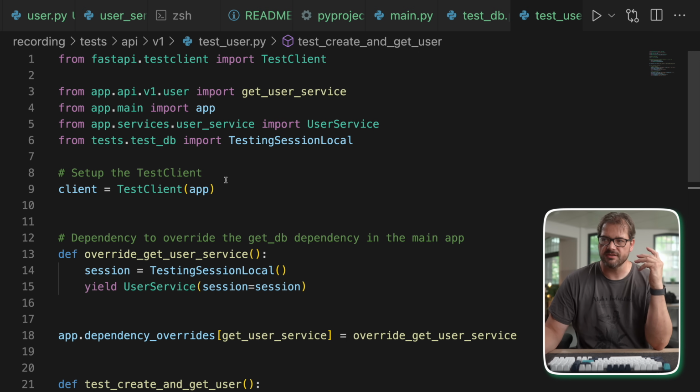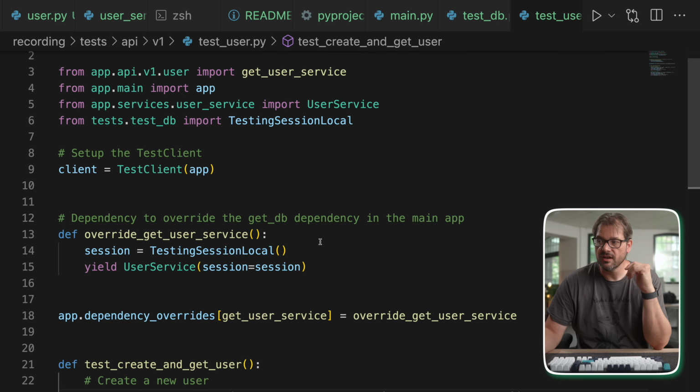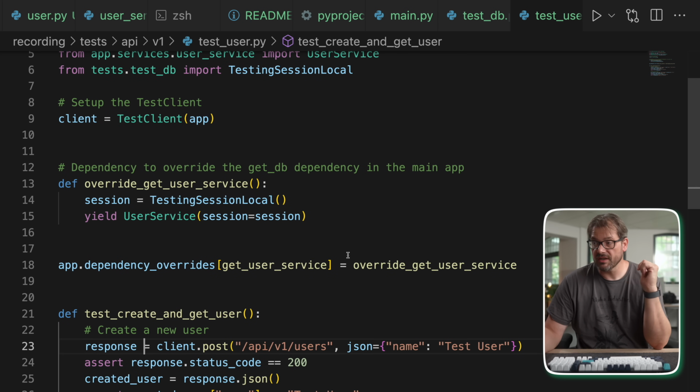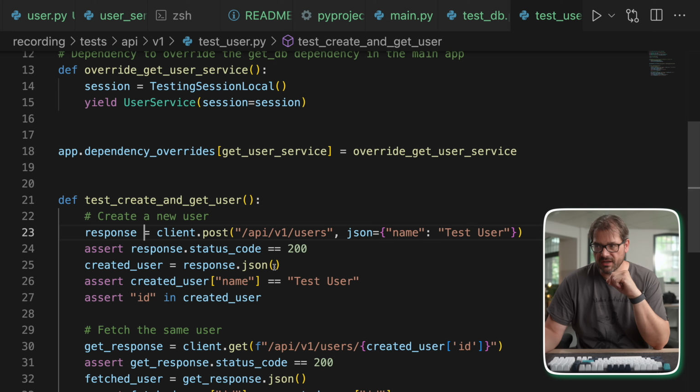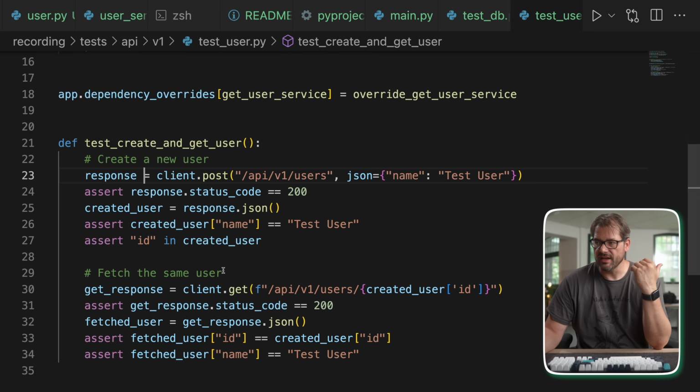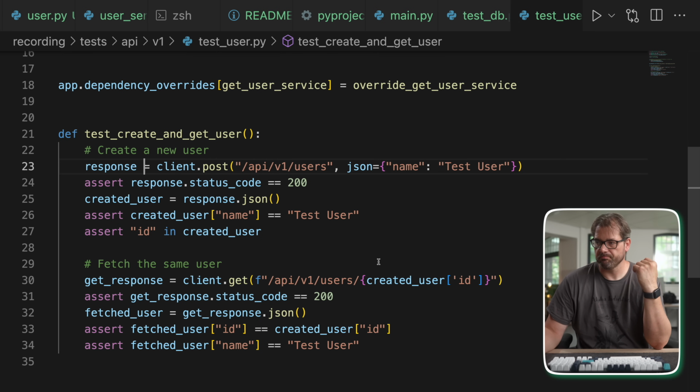So what this does is that it sets up a test client. This is a feature from FastAPI that you can use for testing. I override the dependency, which I'll talk about more in a minute. And then I test creating and fetching the user.